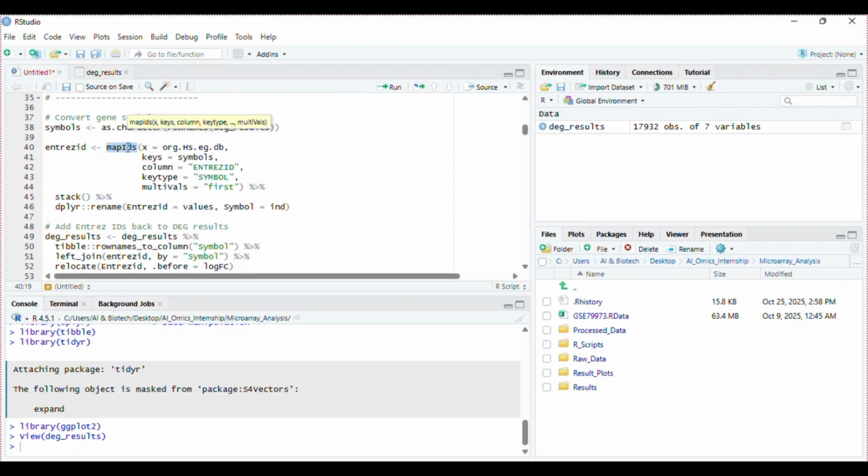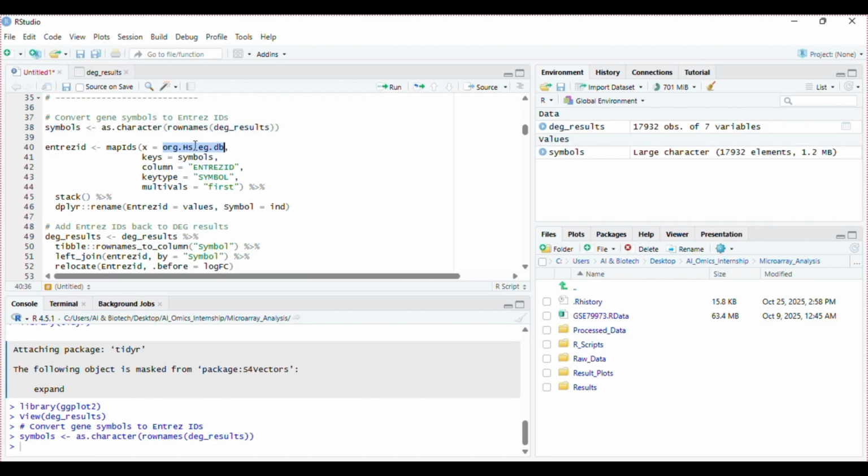You have already seen a similar step earlier when we used the mapIds function to convert probe IDs to gene symbols during the annotation stage. This time we will use a similar approach but with a different mapping, from gene symbols to Entrez IDs. First, let's extract all the gene symbols from our DEG results, and here we will use the org.Hs.eg.db database. That's the human organism-specific annotation package.